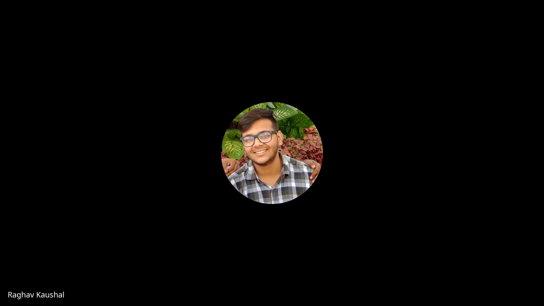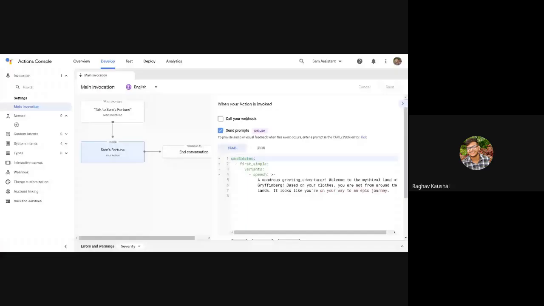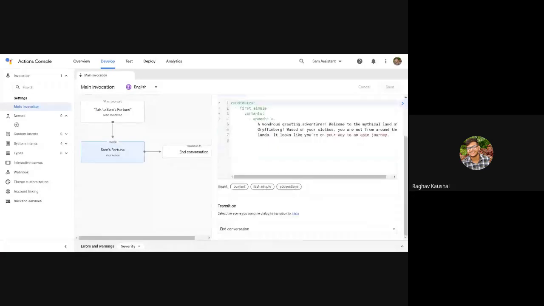We'll go to develop. Okay, so main invocation. We have built this, we have welcomed the user. It's usually a hi or something. Now I want it to ask the user some sort of question when it enters, like do you want to see your fortune. If a user says yes, I want to see, then it will continue. If a user says no, we'll end it there itself.